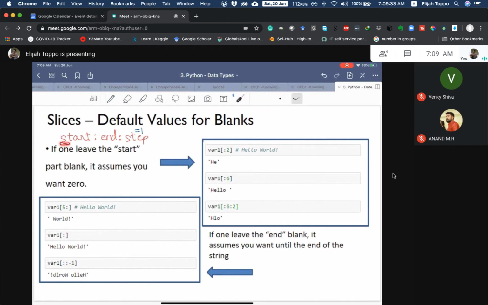So when you leave out start, it is assumed that it starts with 0. Okay. So when you leave out start, it is 0. When you leave out end, it is actually what it says. If you leave out end, it assumes that it is in the end only. Okay. Let's take examples of that.